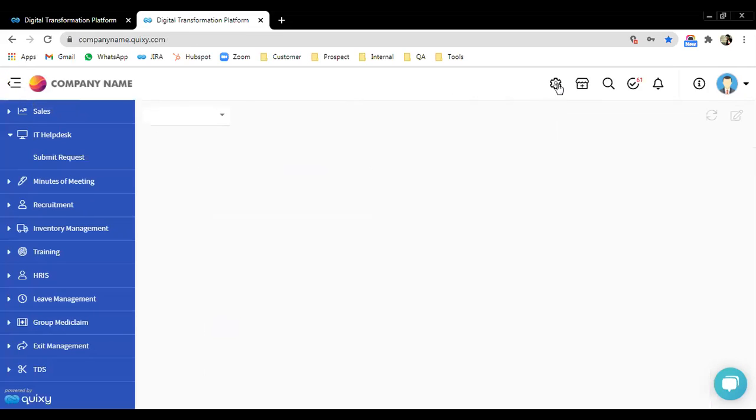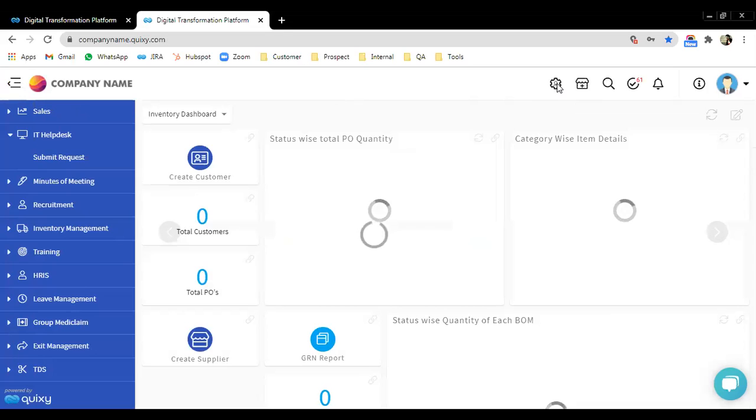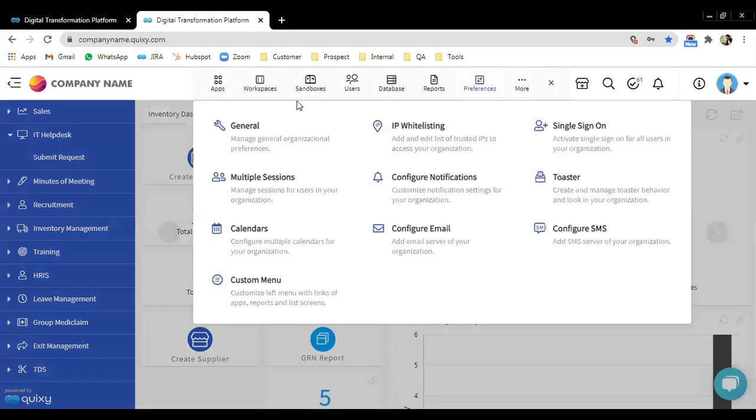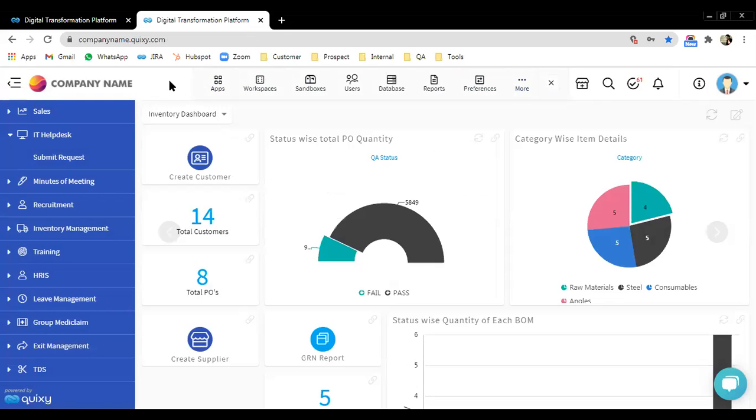And next we have the admin menu. This is one beautiful experience that we are going to introduce. If I click on admin menu, it will give all the configurations that are available for the organization admin right here in the top header menu.